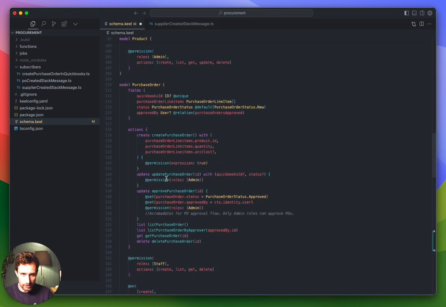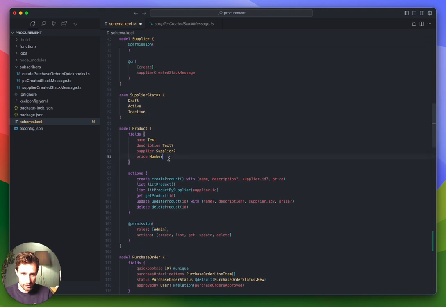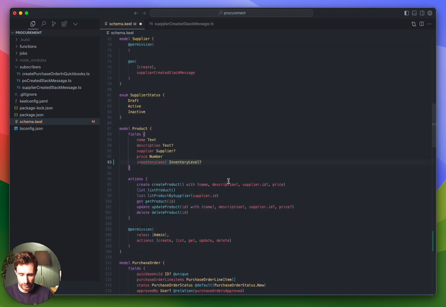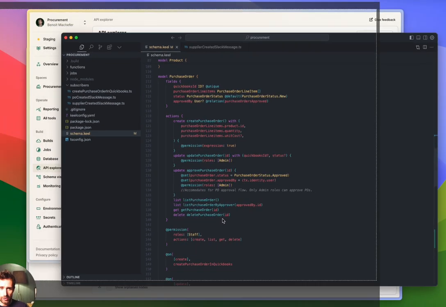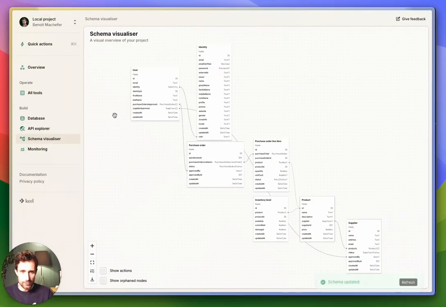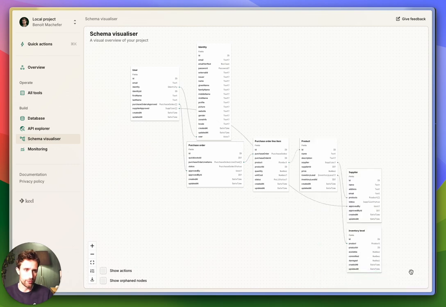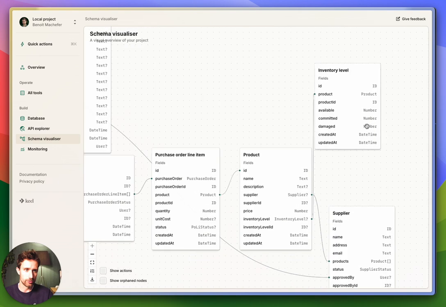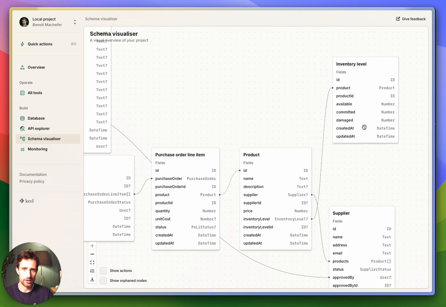And then if we go to product, we also need to add inventory level here as optional. So if I hit save now, I'm going to go back in here in our schema, and we can see the schema has been updated. So if I refresh, I can see we now have a table inventory level linked to product that allows us to do things in there.